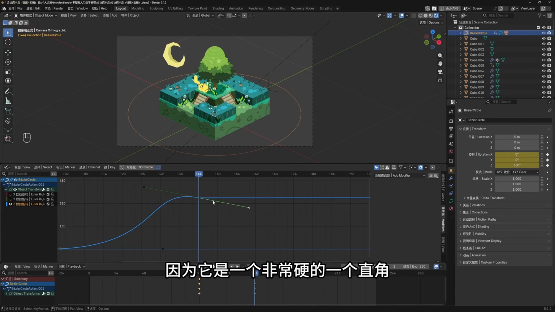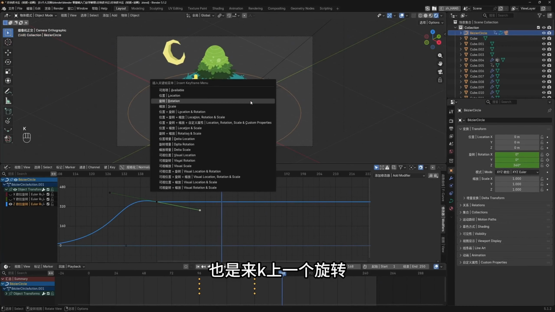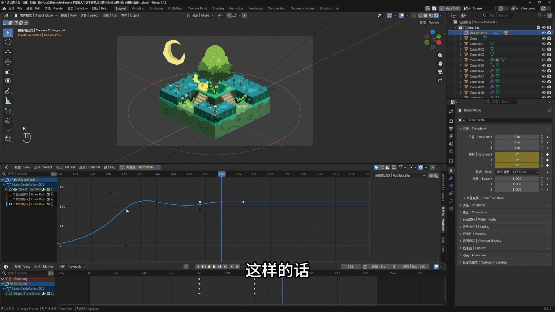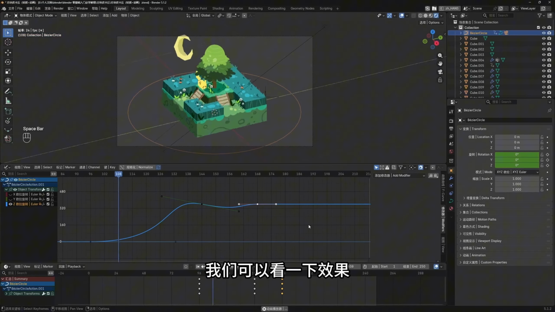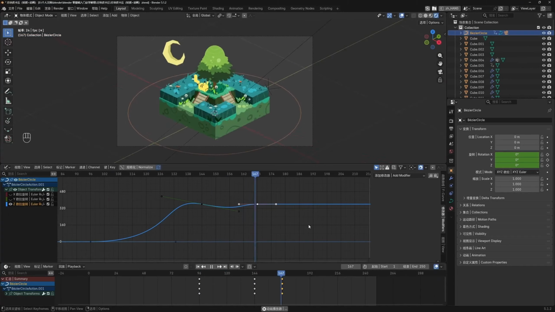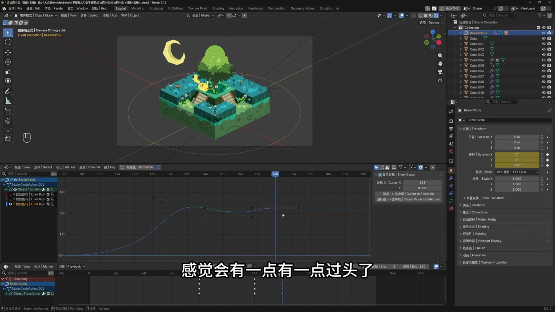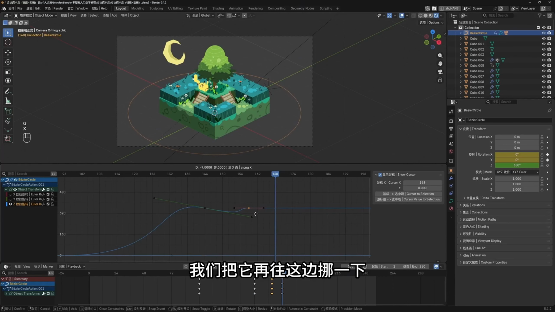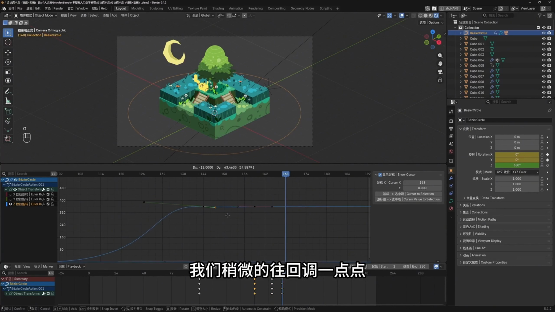Right? Because it's a very hard right angle. So actually we can go behind it. Go to K for another key stitch. Also come to K for a spin. This way it has a small arc. Able to extend past. We can take a look at the effect. It feels like it would be a little too much. Let's move it over here a little bit. Then put the handle. Let's go back a little bit.